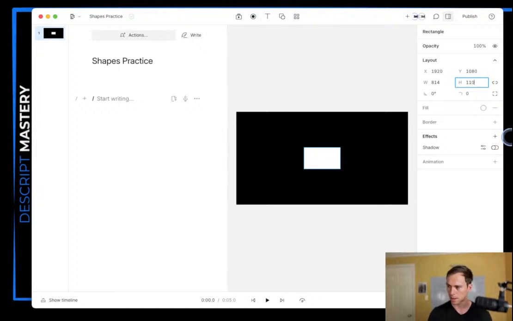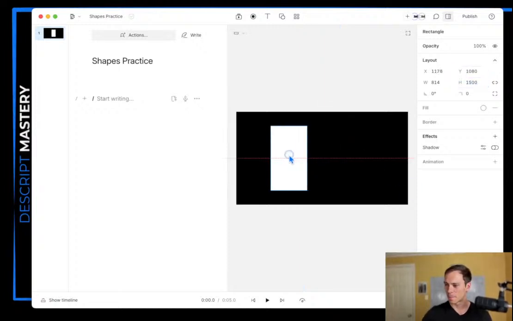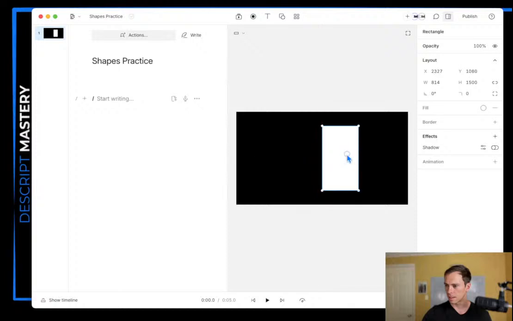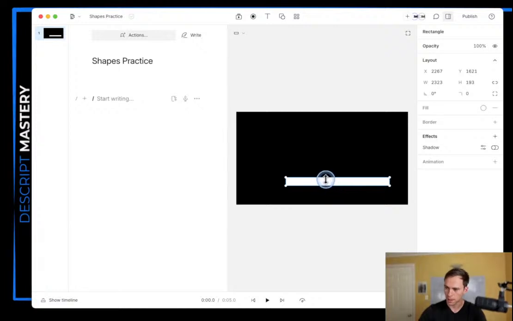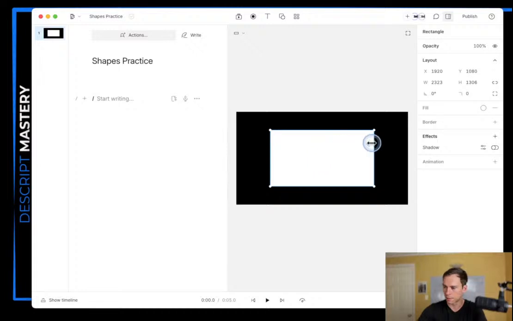So now I can change the height, change it to 1100, and it made it taller without making it wider. So I can make it like 1500 there. And I can move it around my screen like so. And back to the corners, I can drag the corners to resize it. And when I do that, you can see that the layout numbers are changing with it. So that's the basics, is the layout, applying it in the first place.